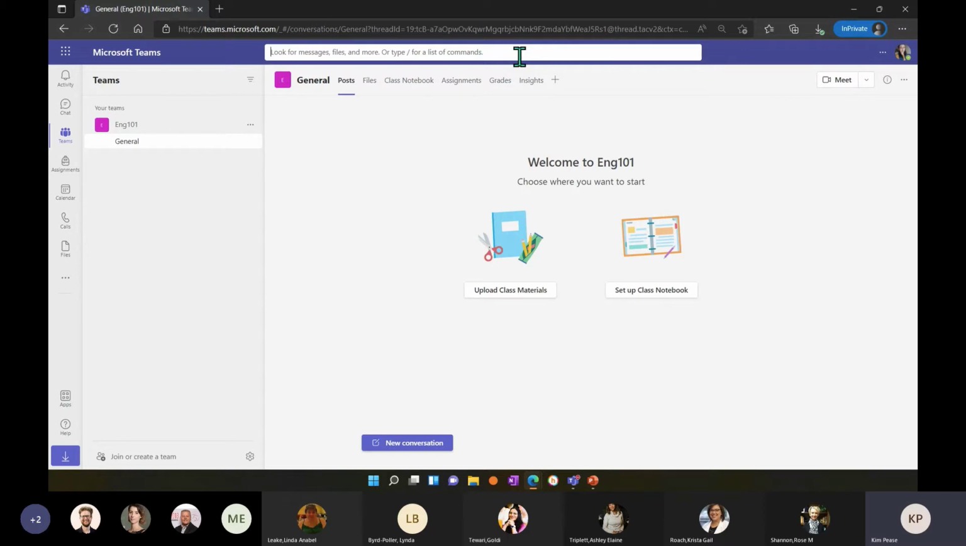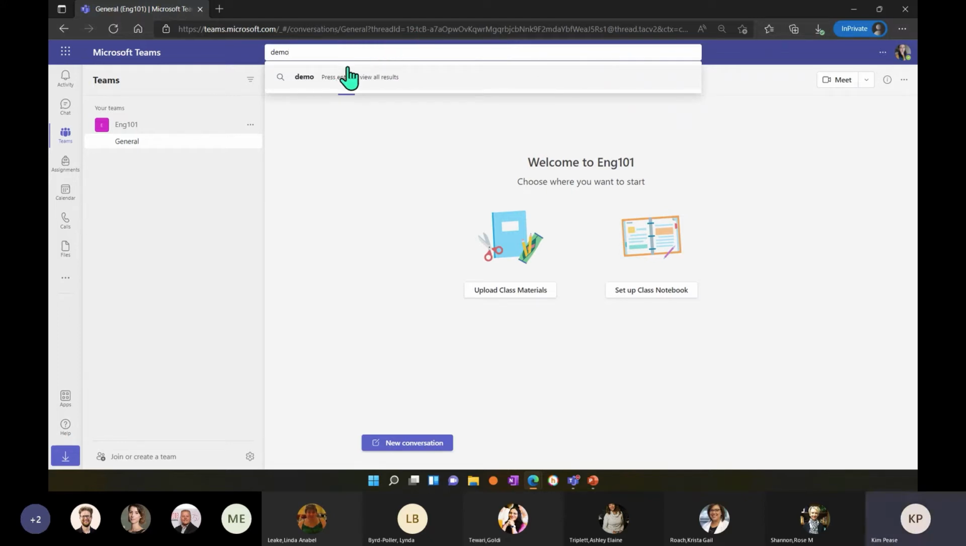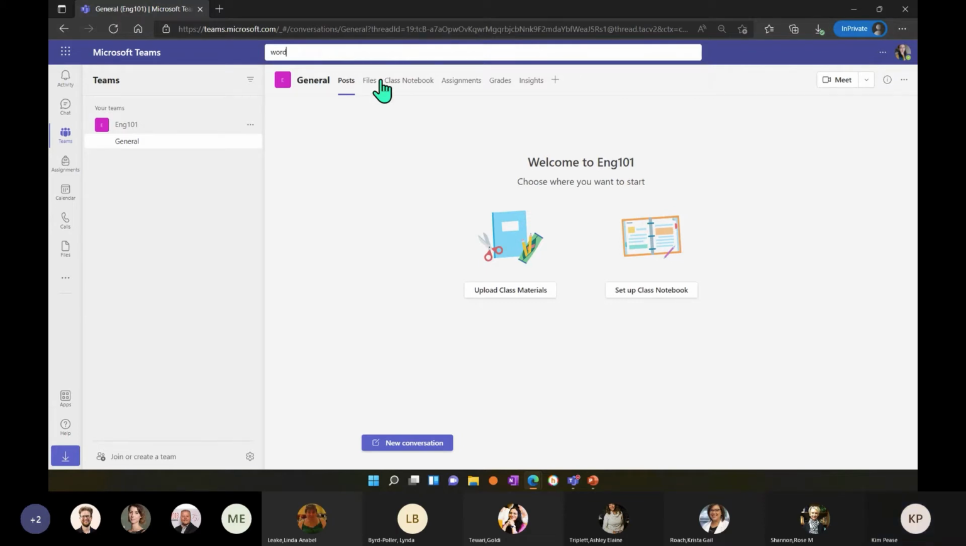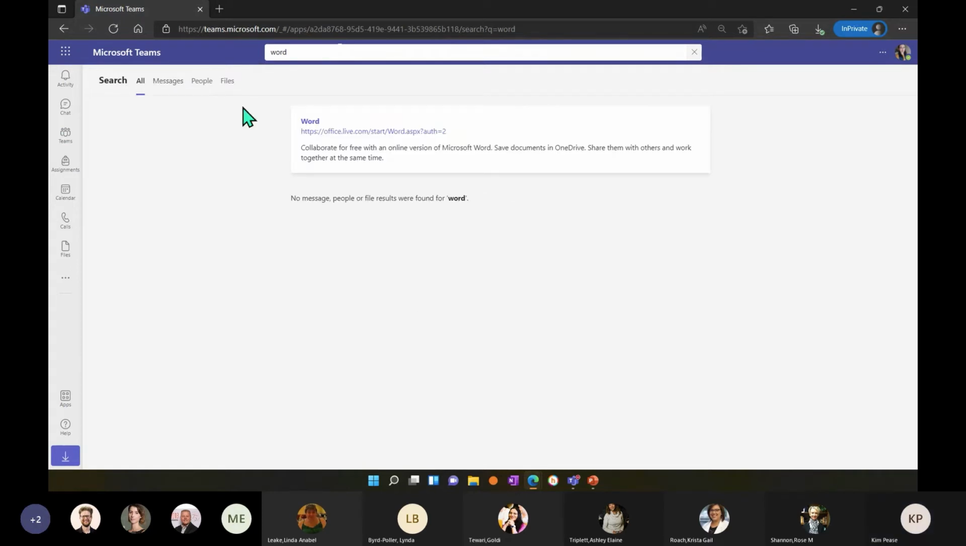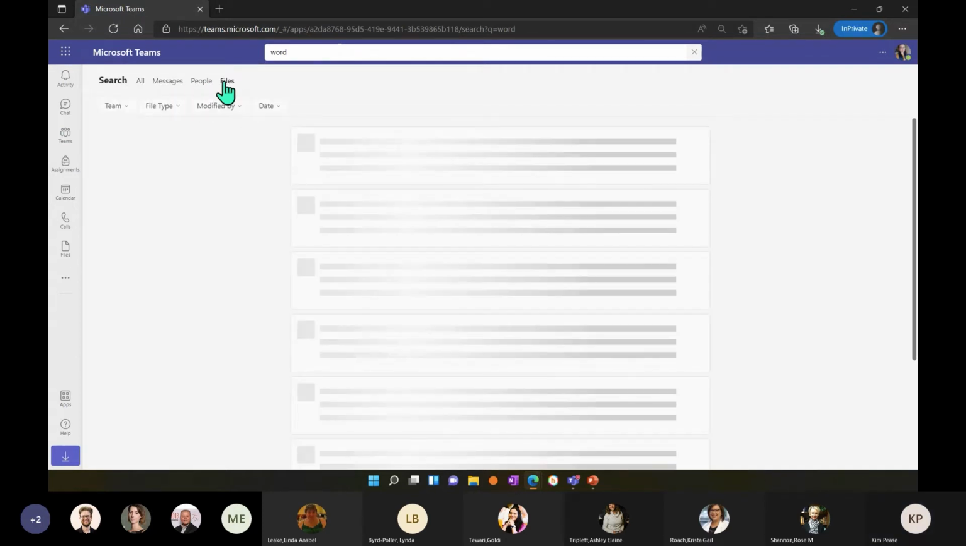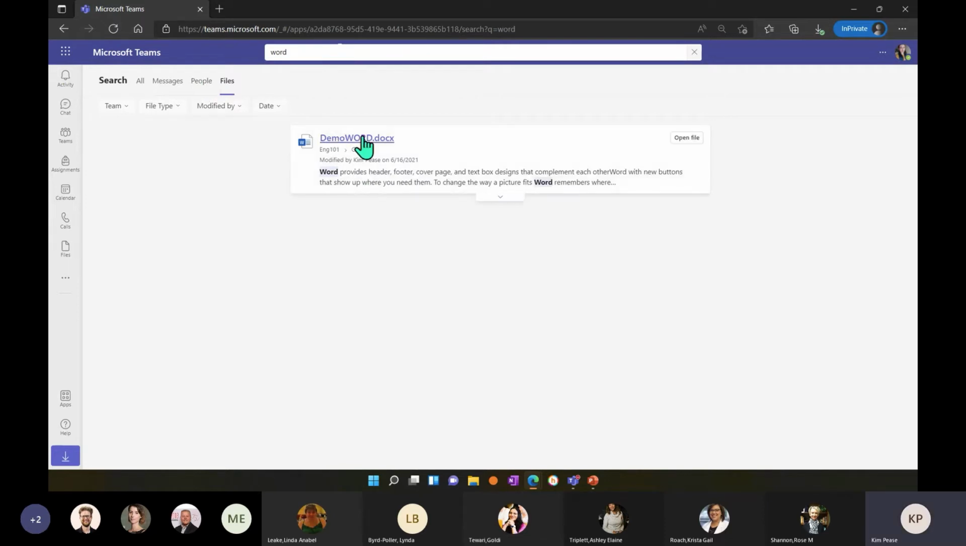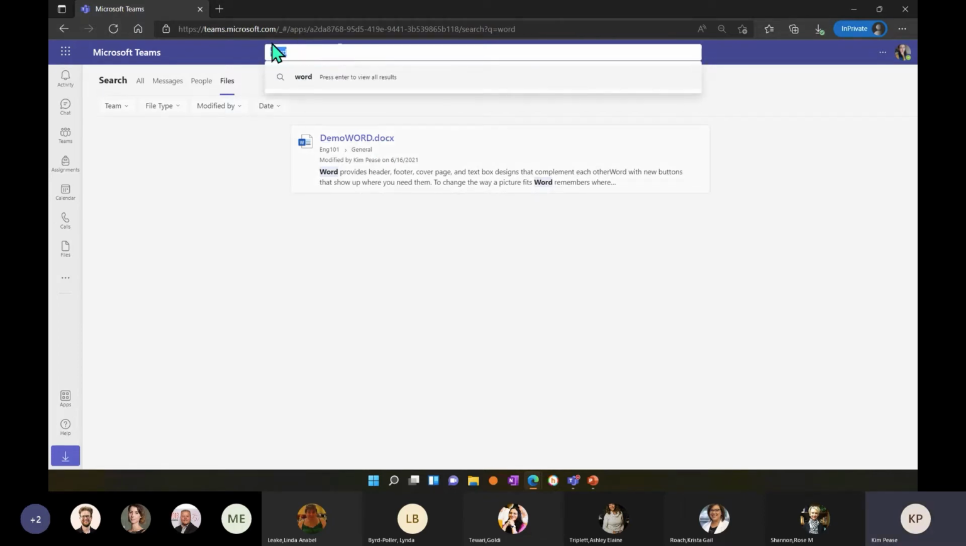If I can't remember where I saved something, I can just start typing in the word, and it's going to look and see if it can find anything. So you can see it can't find anything there. If I hit search all, you can see it found my document that I'd uploaded called Demo Word Document. So the search bar at the top is going to be very handy for you because it's a good way just to search up something instead of having to spend your time searching for where it's at.